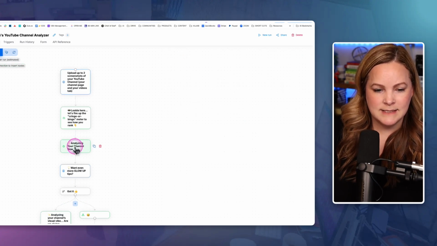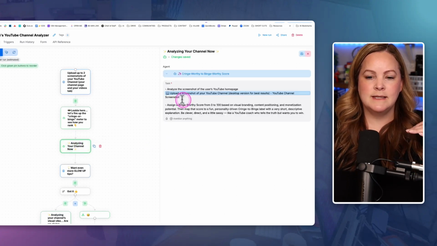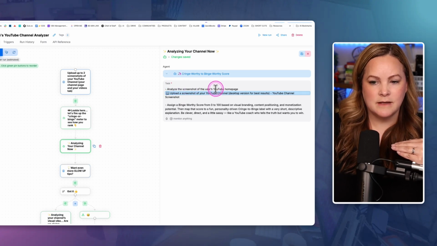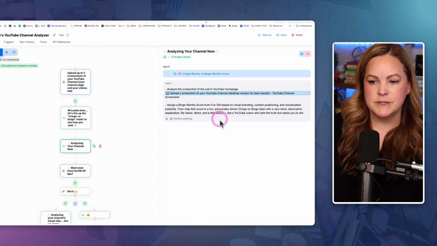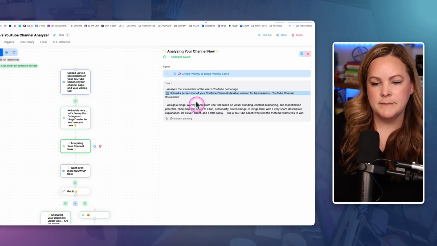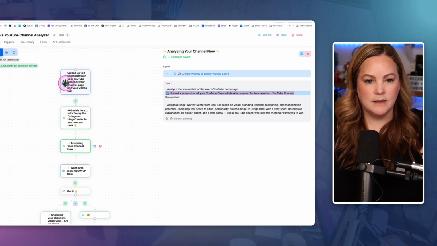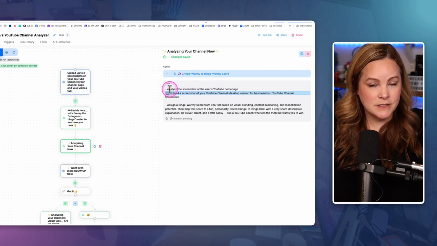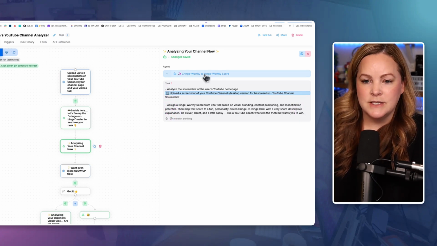The analyzing agent over here is given the task to analyze the screenshot of the user's YouTube homepage and assign a binge-worthy score from 0 to 100 based on visual branding, consistent positioning, monetization, and so on. So this thing here is basically pulling the input images forward. This is like saying, here's the screenshot that I want you to analyze. Now go ahead and analyze it. So that's the task that the agent is being given.